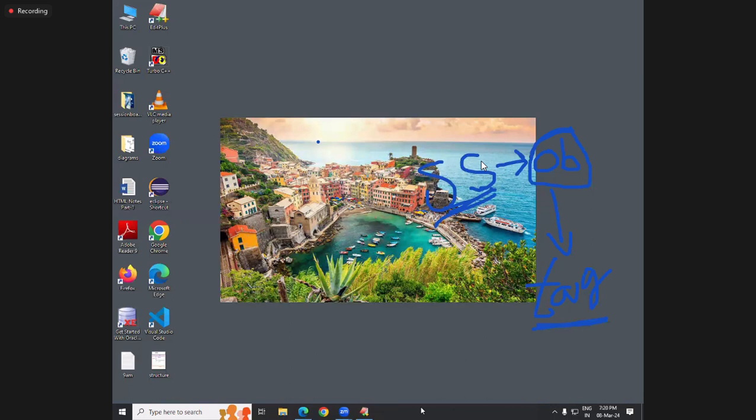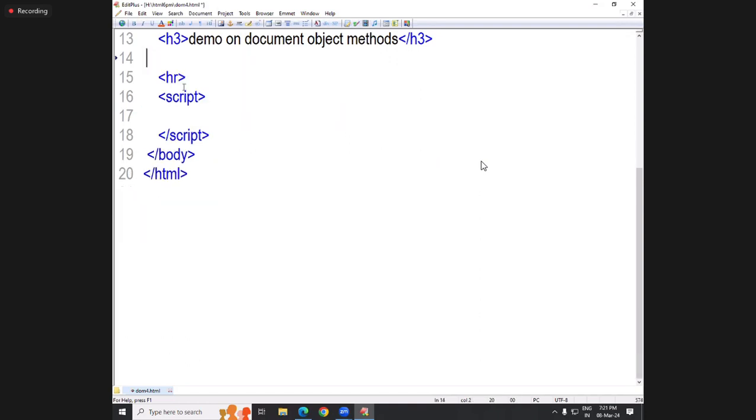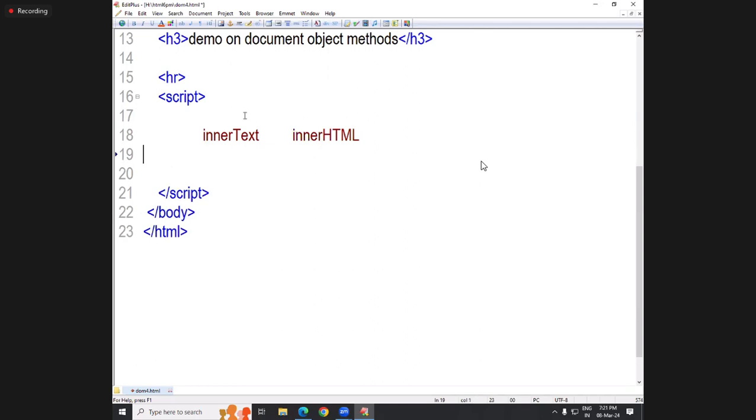So the very first: how to access the data of the HTML tags, sir. Inside an HTML tag there is some data, like hi or hello, how are you, or a username. I want to access that data in my JavaScript program, sir. Possible? Yes, possible, sir. For that we have three properties available. One is innerText. The second one is innerHTML. The third one we know very well: value.